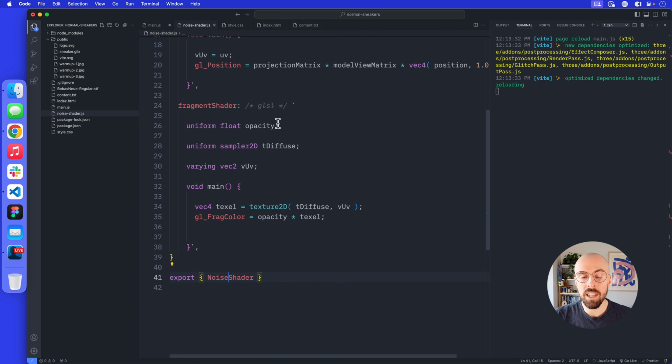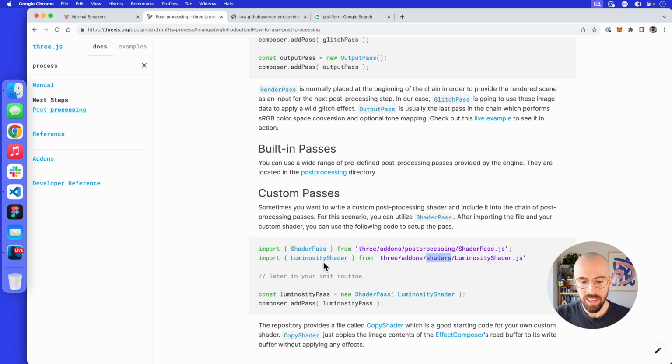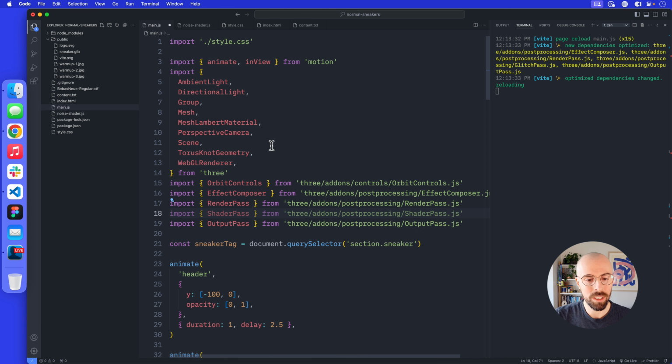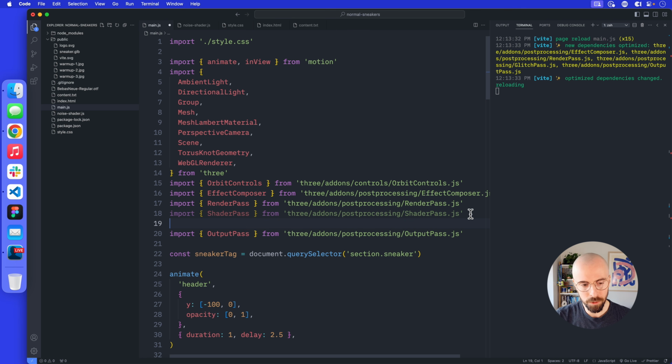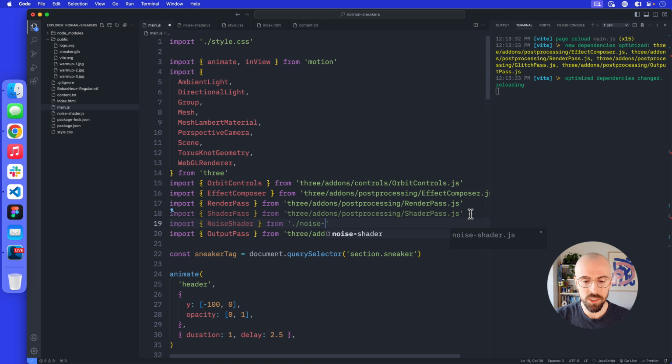Then what I can do is start to use this in my project, instead of it being an off-the-shelf one. So how do we do this? I'm going to go back here. It says we import it, then we pass it in, and then add it as a pass. So let's do that. In our code, instead of this shader pass underneath, we're also going to import our noise pass. Is it called noise pass? Noise shader. We want to import this not from Three, but from our own project, so /noise shader.